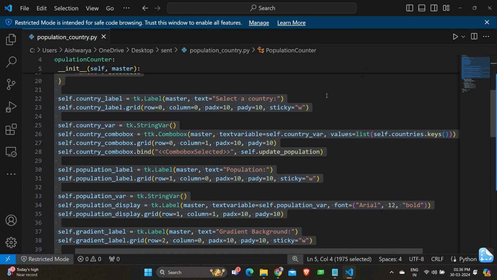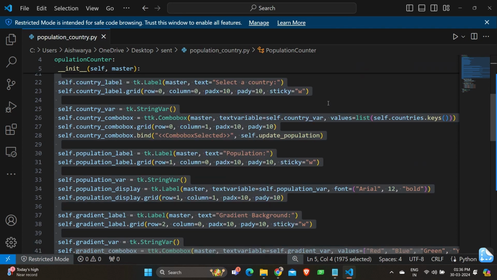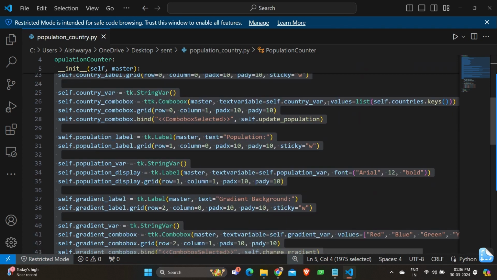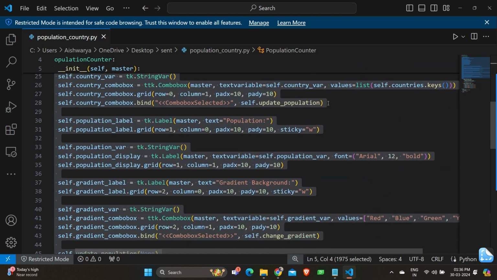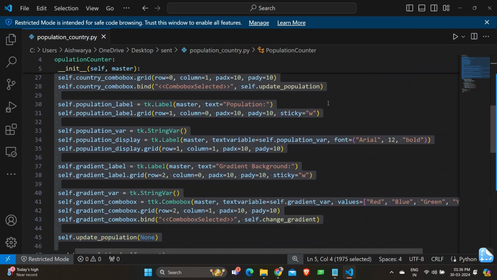And we have self.gradient_var is equal to tk.StringVar(). This line creates a StringVar instance, which is self.gradient_var, which will hold the selected gradient color. And we have self.gradient_combobox is equal to ttk.Combobox(master, textvariable=self.gradient_var, values=["red", "blue", "green", "yellow"]). This line creates a combobox widget which predefines the values of gradient colors, and the textvariable parameter is set to self.gradient_var, linking the combobox to the variable, and it is associated with the parent widget master.